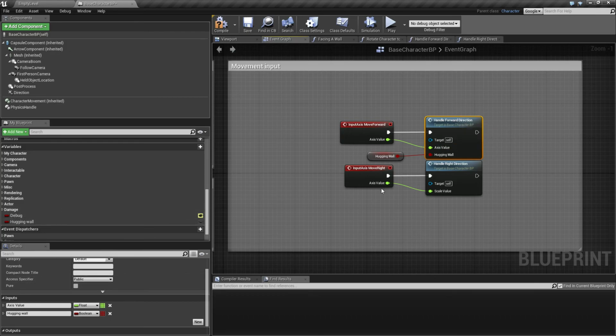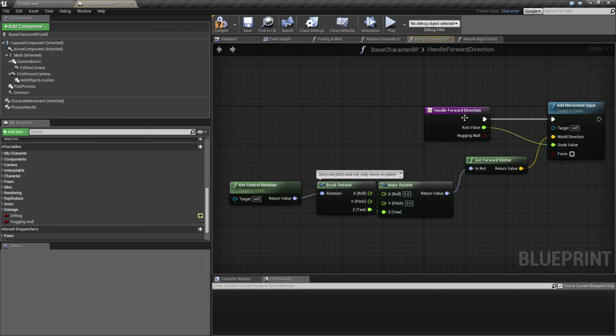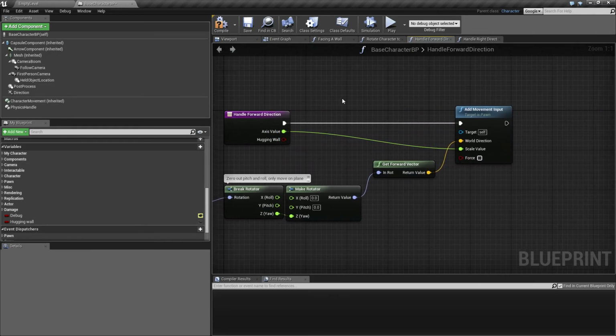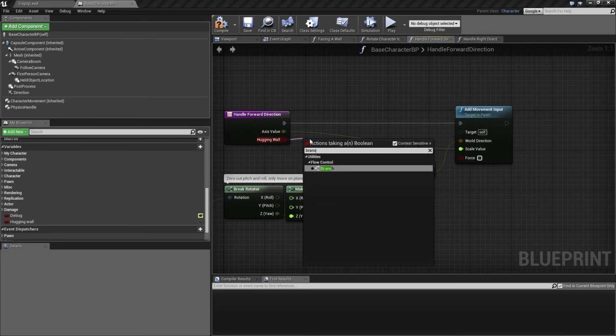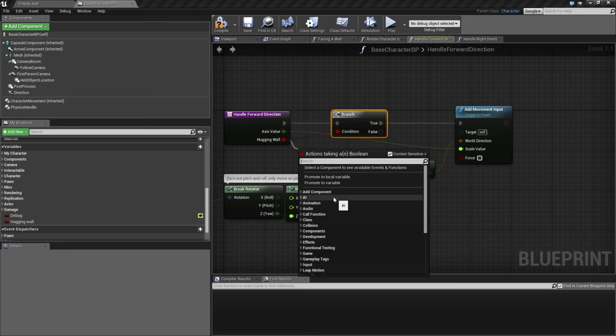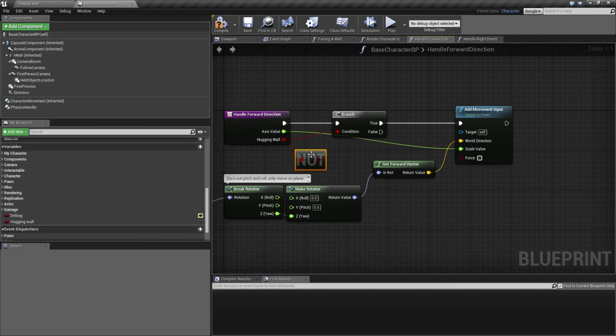So if we are hugging a wall and looking at the forward direction, what do we want to do? If we are facing the wall, we don't want it to be able to move back and forth, for example. So let's implement that. Okay, so let's make a little bit of space and drag this one up and make a branch like this. Connect this and connect this. So if we are hugging a wall, I actually think I'm going to make this the negative. So I'm going to not this one. It's easier for me to work with, but you can do it any way you want.